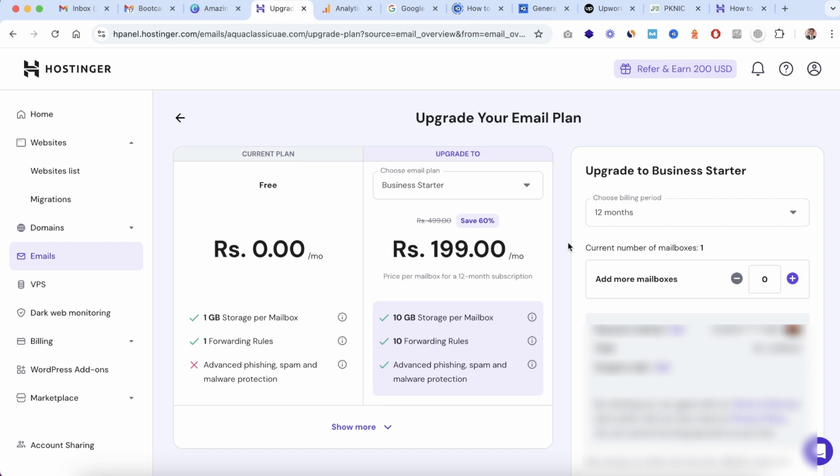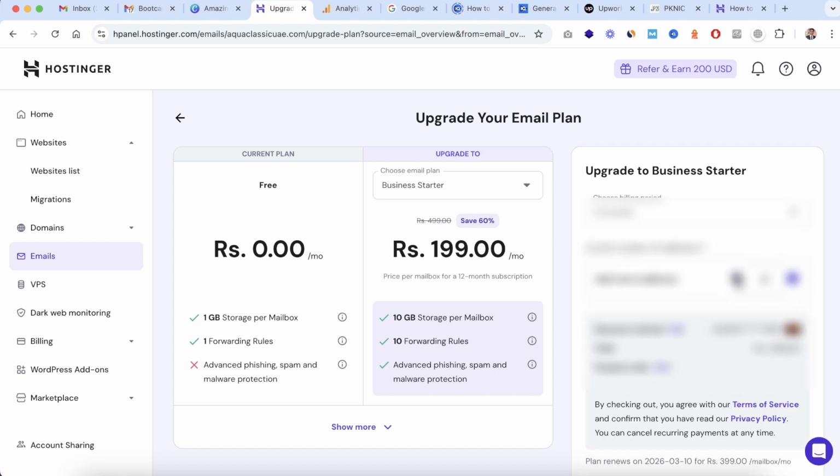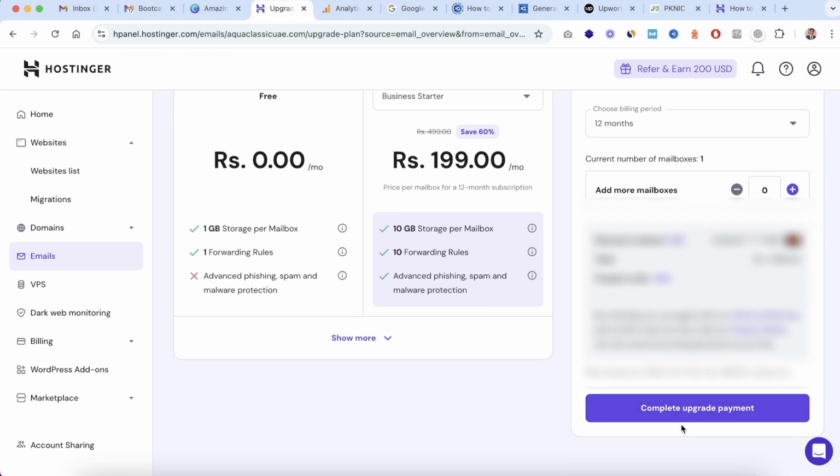Now just type in your card details, and if you want to add additional mailbox, you can add them here. And now just simply click on complete payment to complete the process of upgrade.